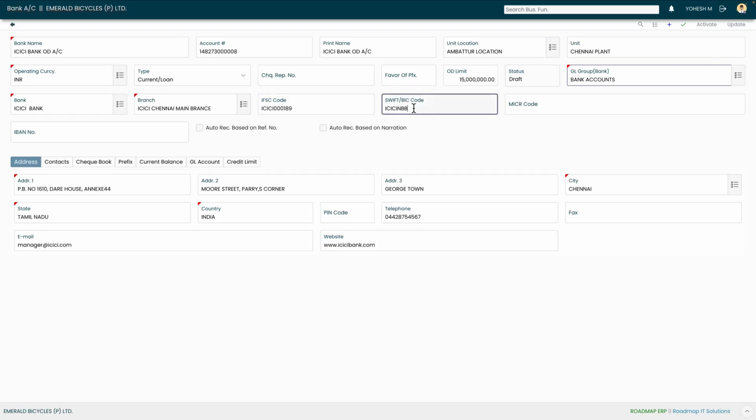SWIFT code, a unique international code used to identify banks for global transactions. It is required for sending or receiving money internationally. MICR code, Magnetic Ink Character Recognition Code, a 9-digit code printed on checks that helps banks process and verify checks quickly and accurately. IBAN number, International Bank Account Number, a standardized number used to identify bank accounts across countries, ensuring error-free cross-border transactions.